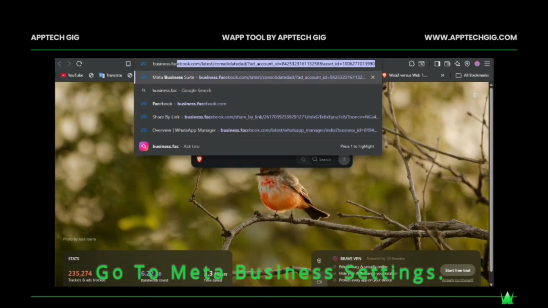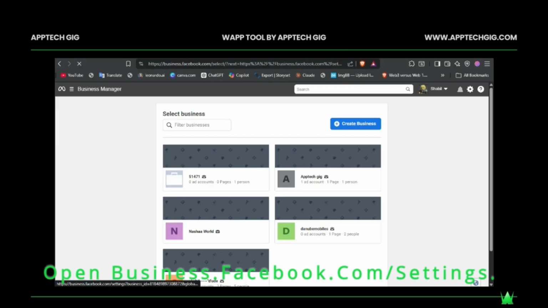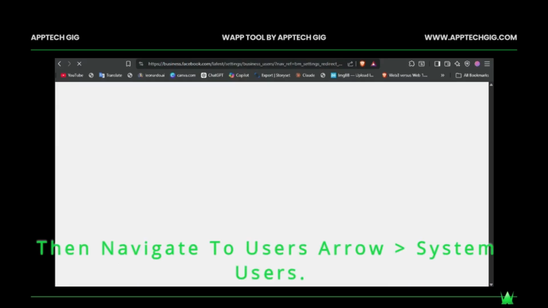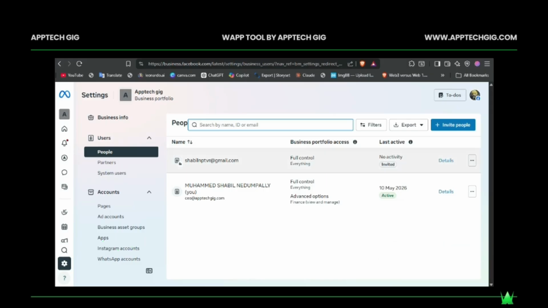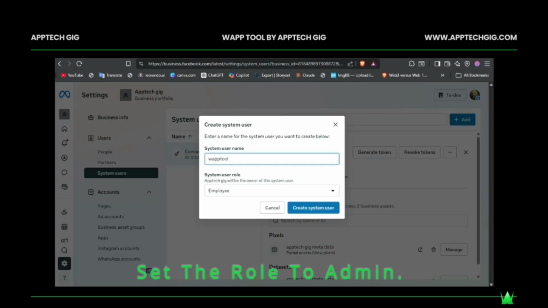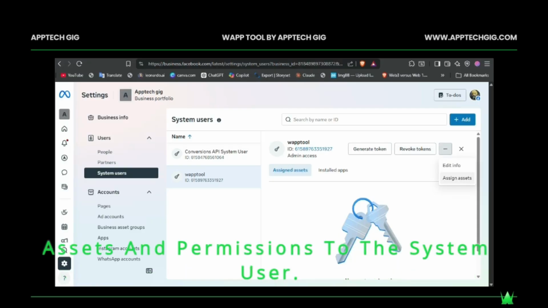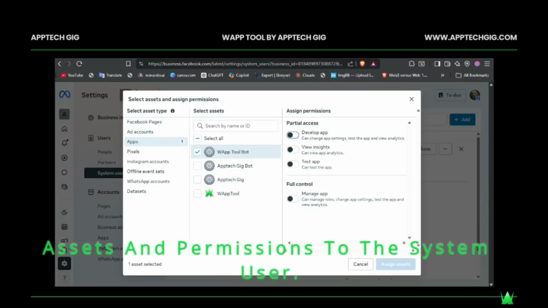Go to Meta Business Settings, open business.facebook.com/settings. Then navigate to Users, System Users. Create a new system user if you don't already have one. Set the role to Admin. Assign your WhatsApp business account assets and permissions to the system user.